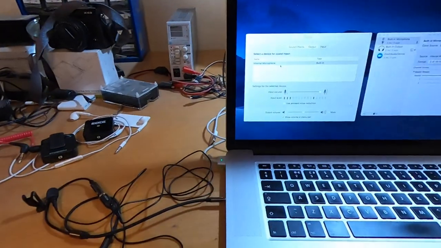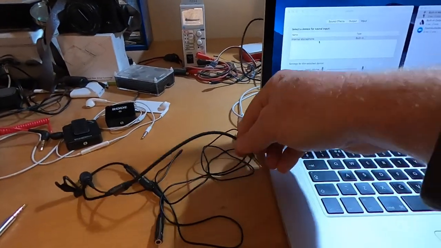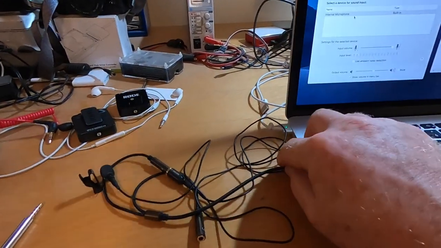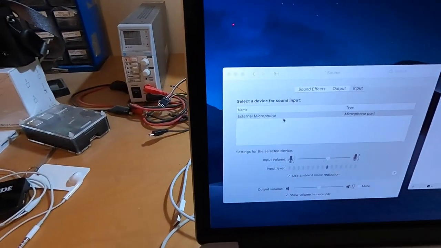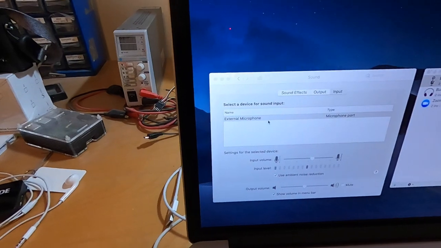Okay, so my mic is plugged in. Nothing happens. Let's unplug it, plug it back in again. And whoa, did you notice that? That now says external microphone.